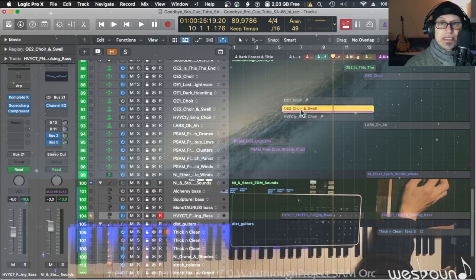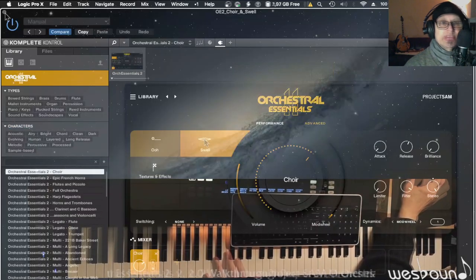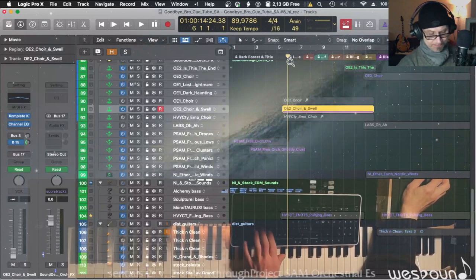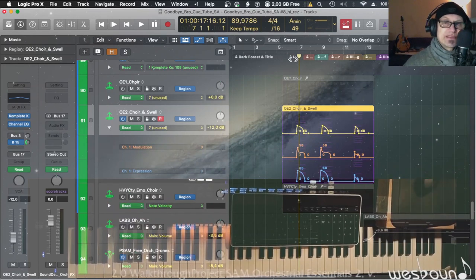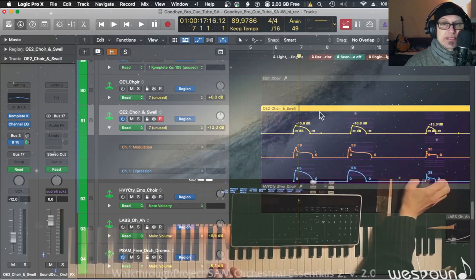Then the choir from Orchestral Essentials 2. I need to find the spots where the volume is up. I used heavy automation for these parts in order to fade in and fade out sounds as I saw fit, which is why.